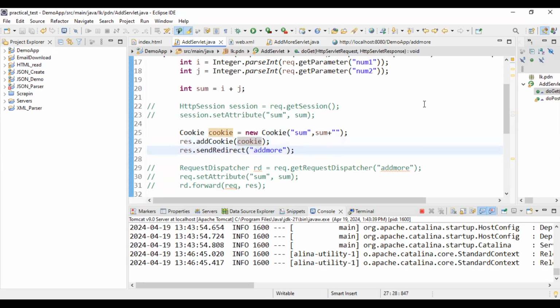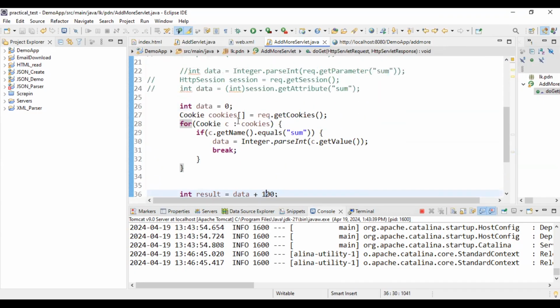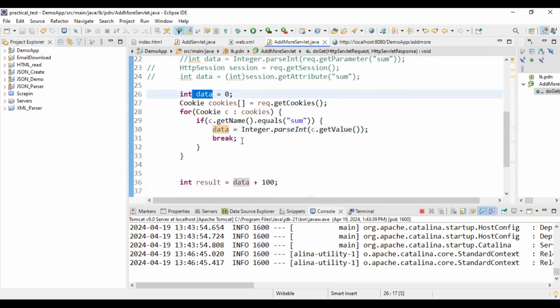Then from the client side, it will send again a request to the server side with this URL and this cookie, right? From this Admo servlet, we can extract all the cookies into a cookies type array. Then using an enhanced for loop, we can traverse this cookie array and extract the required cookie from its name, right? If you find the required cookie from this cookies array, we can extract the data from this cookie and store it inside the previously created variable and break the loop.